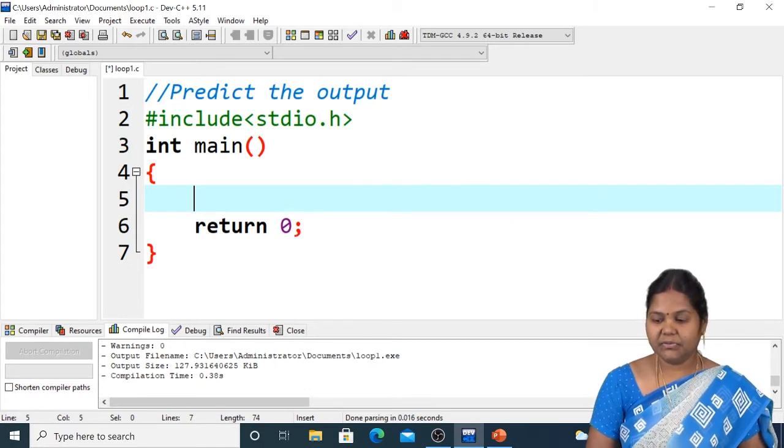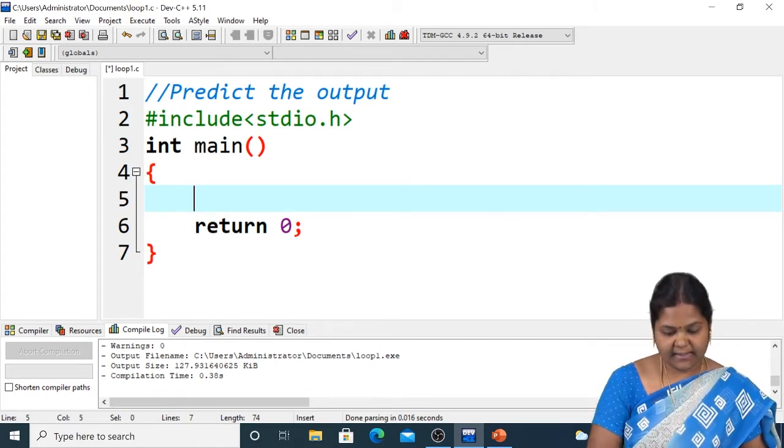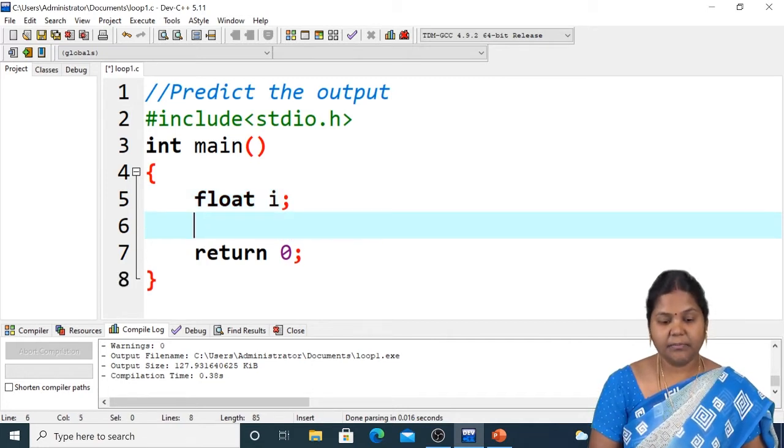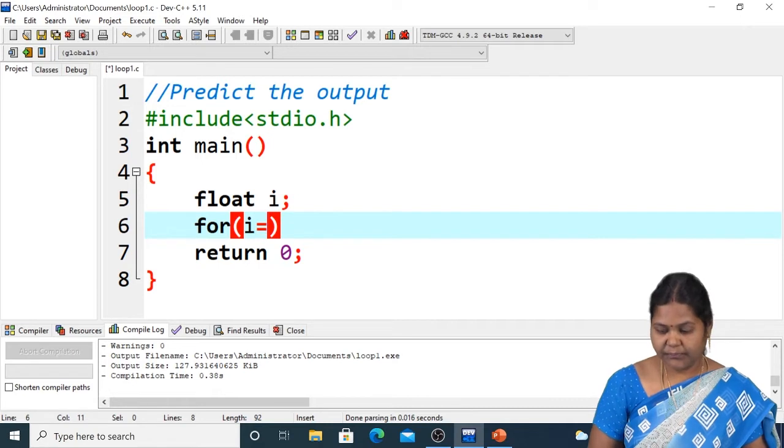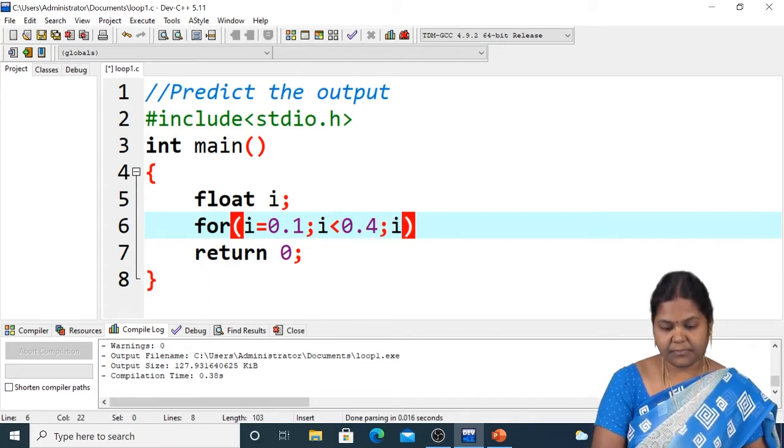Now the next question is, let us take one float variable. Initially there is a float variable. There is no initialization for the value of the float variable here. Now let us write a for loop for i is equal to 0.1; i less than 0.4; and then i plus plus. Or you can write i plus equal to 0.1 because this is float.